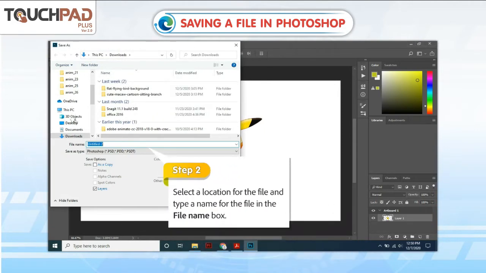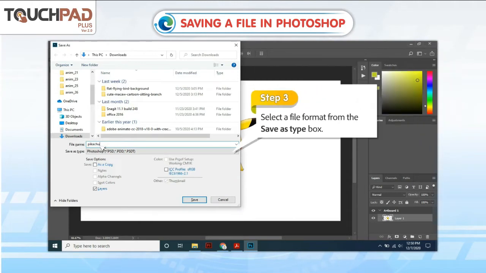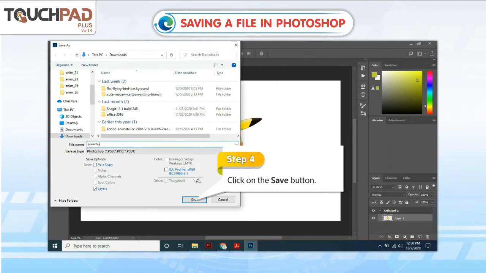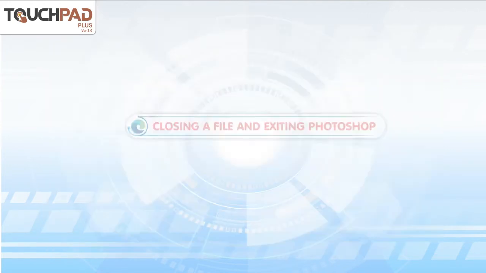Step 2. Select a location for the file and type a name for the file in the File Name box. Step 3. Select a file format from the Save As Type box. Step 4. Click on the Save button.